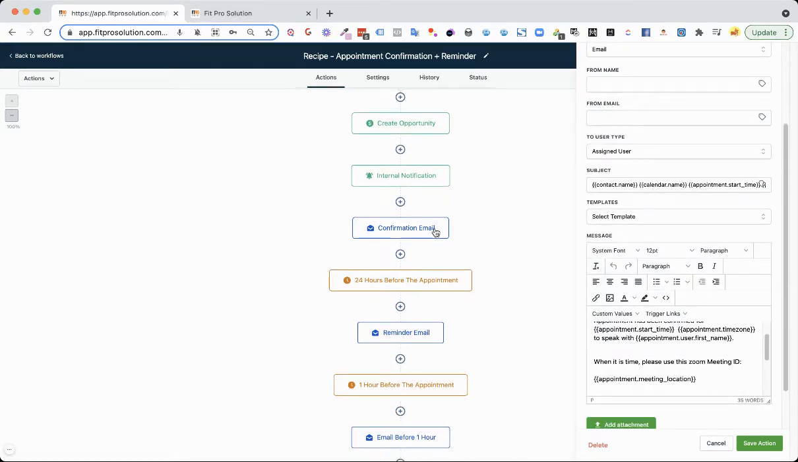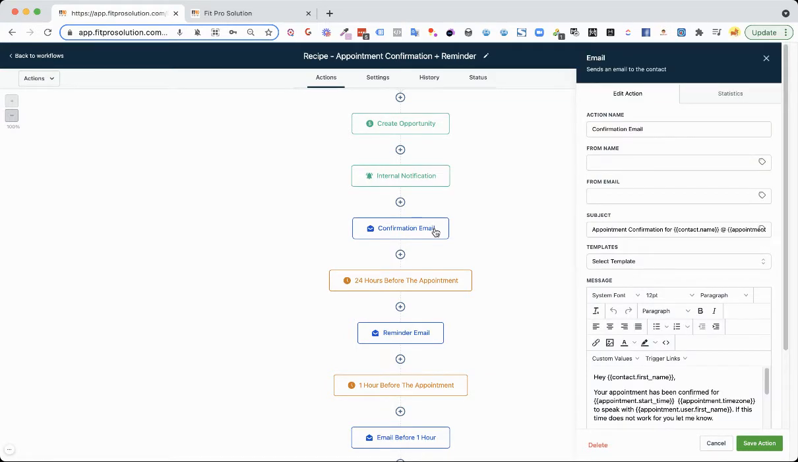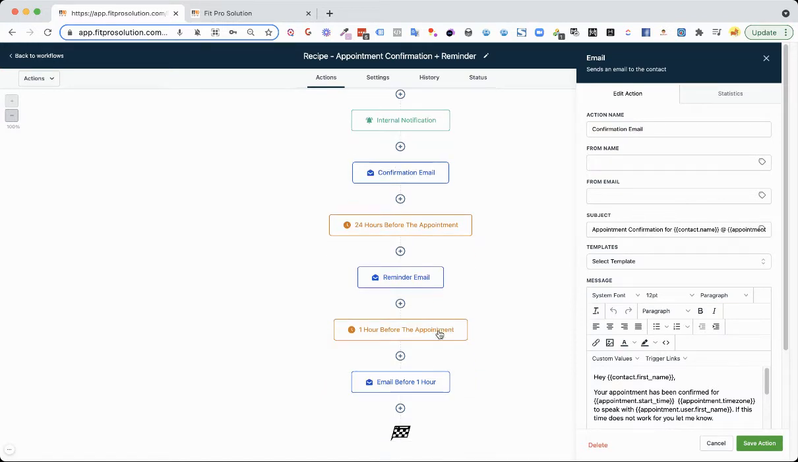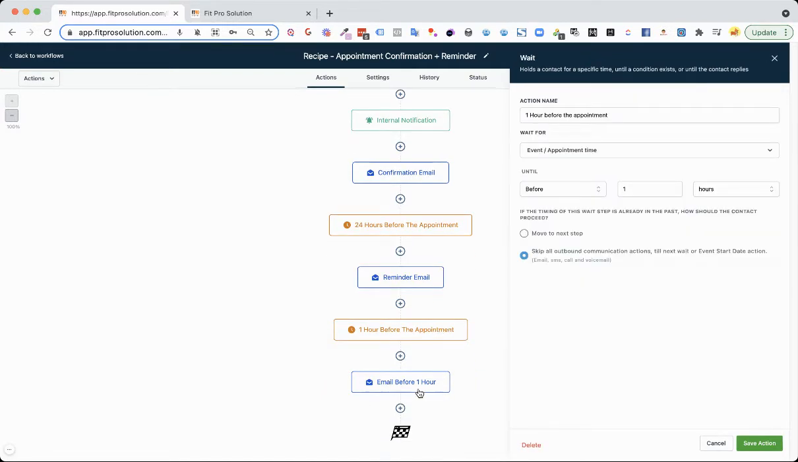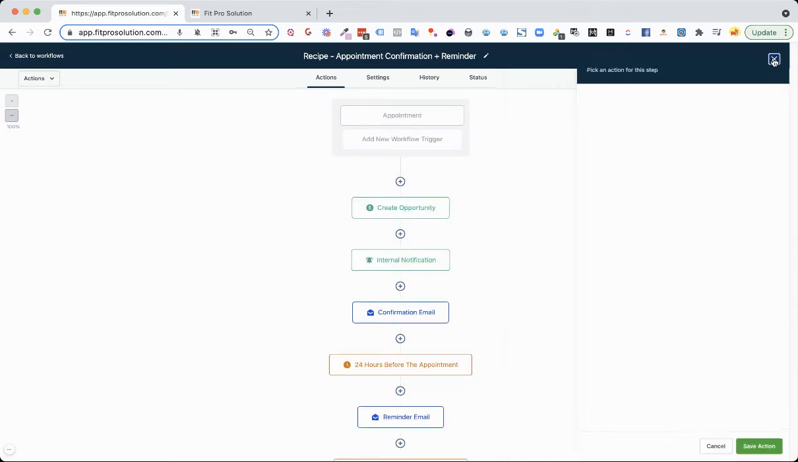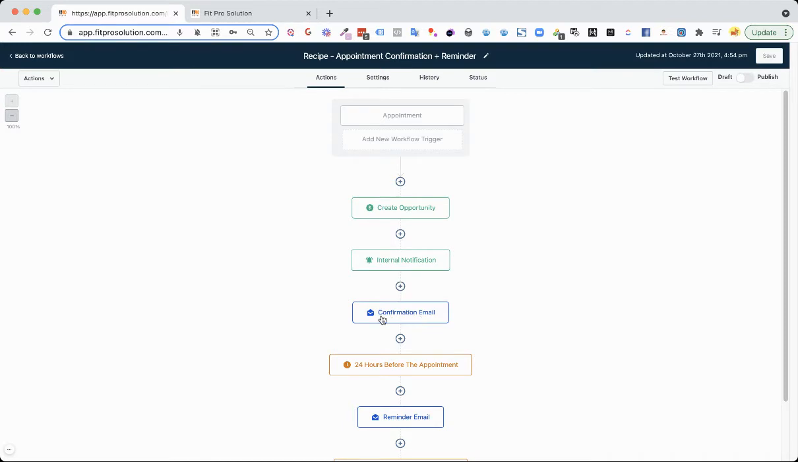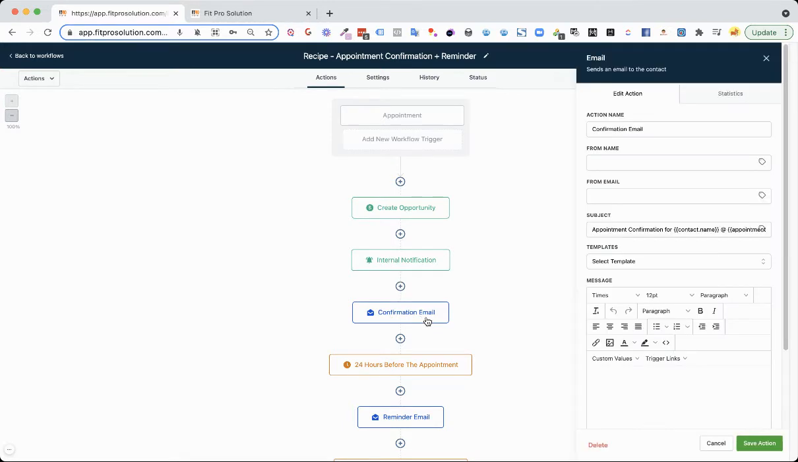The way that it's set up here is we have a confirmation email go out to the user. Then 24 hours before the appointment, they get a reminder. And then 1 hour before the appointment, they get another reminder. In order to edit any of these, you just click into any one of these already pre-built ones, and then you can edit the messaging in here.